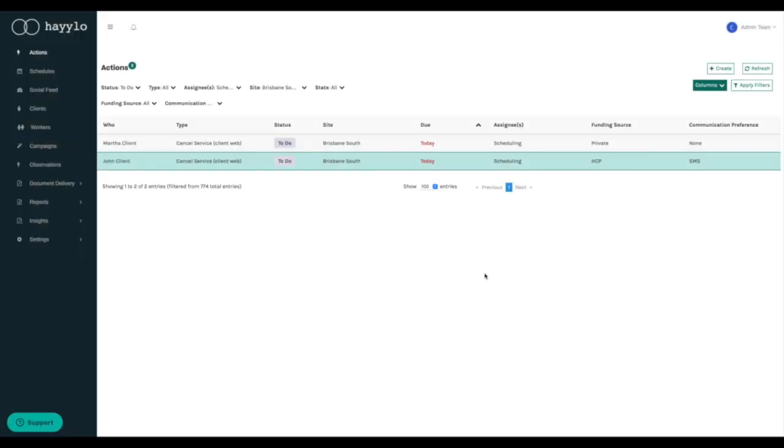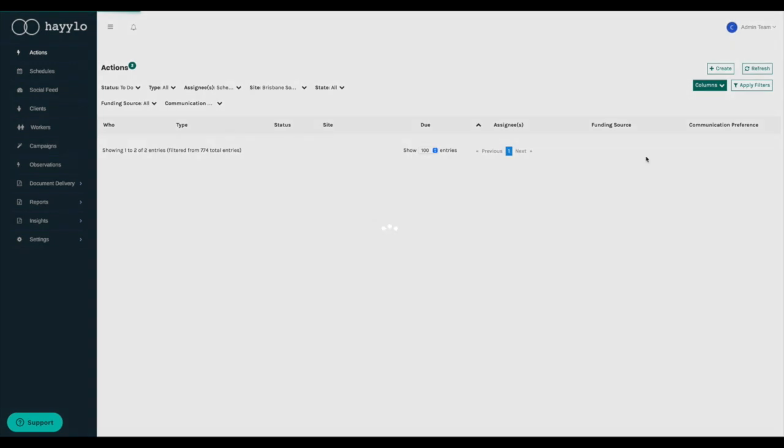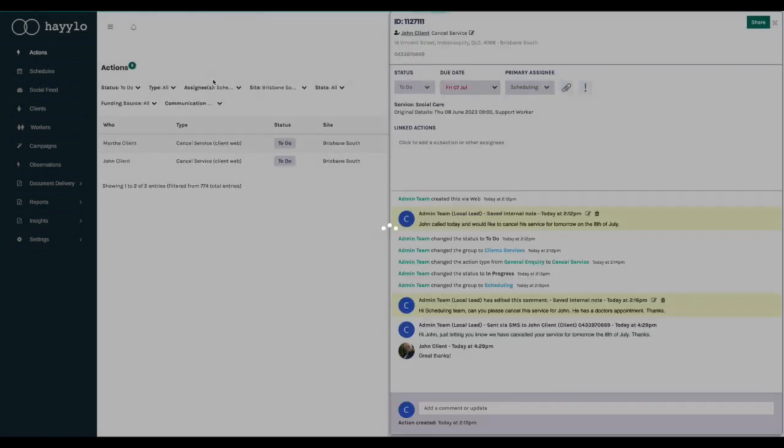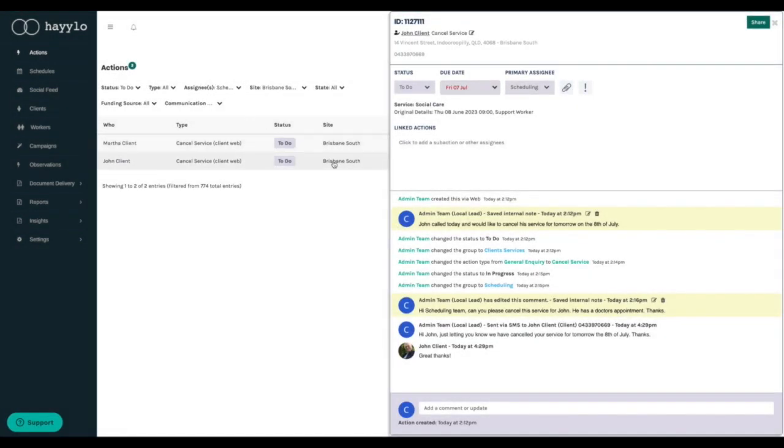Step 6. How to check for replies, notifications and dashboard view. After sending your message, keep an eye out for any replies from the customer or contact. Hayylo provides notifications to alert you about new messages. You can also check the Hayylo Actions dashboard for any updates or responses related to the action.